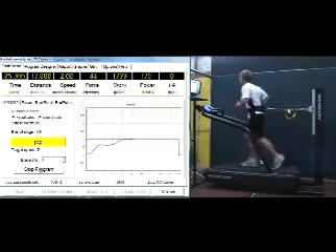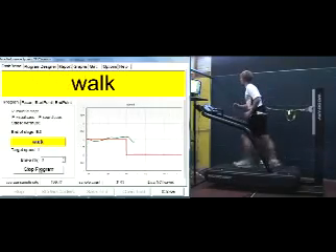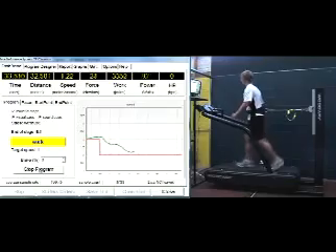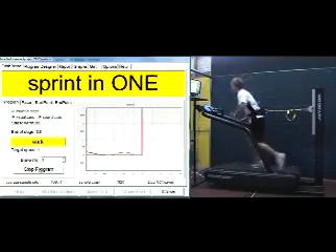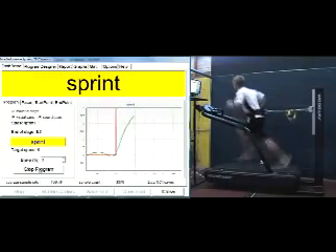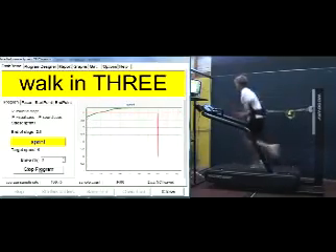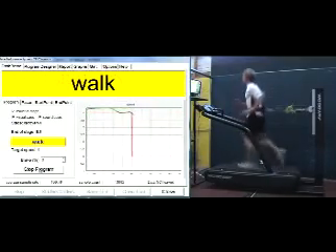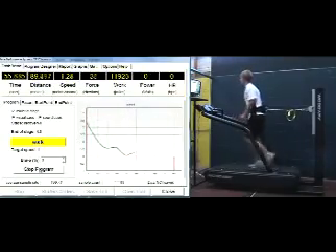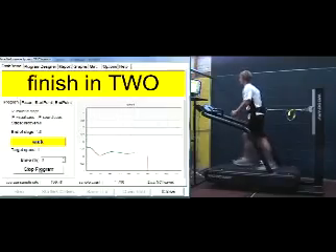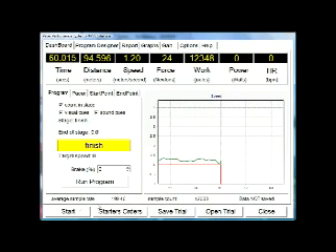Moves into a jog phase, once again trying to match the target range with his current speed. Drops back down to a walk. And then we move into a sprint phase. Once the program is finished running, we can go and have a look at the reports.